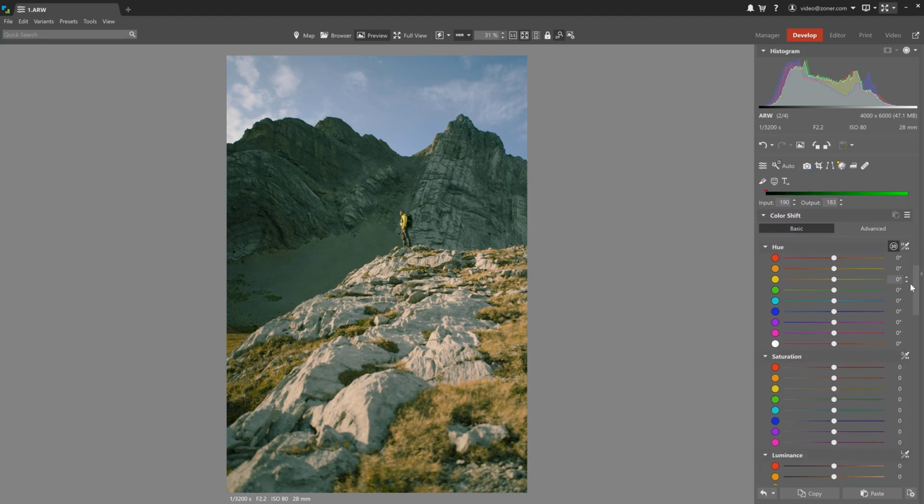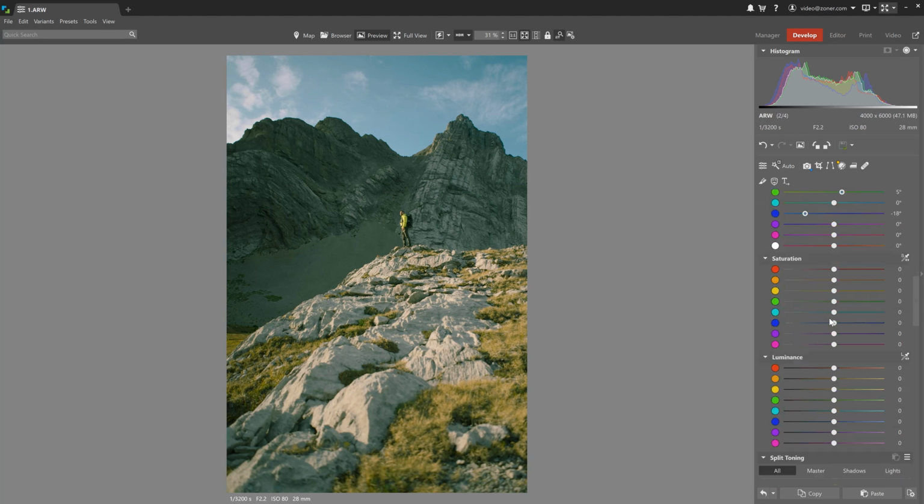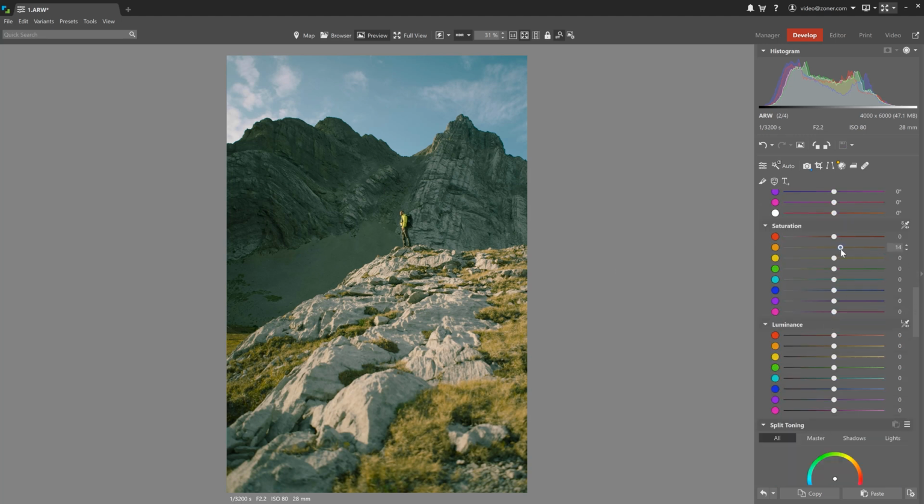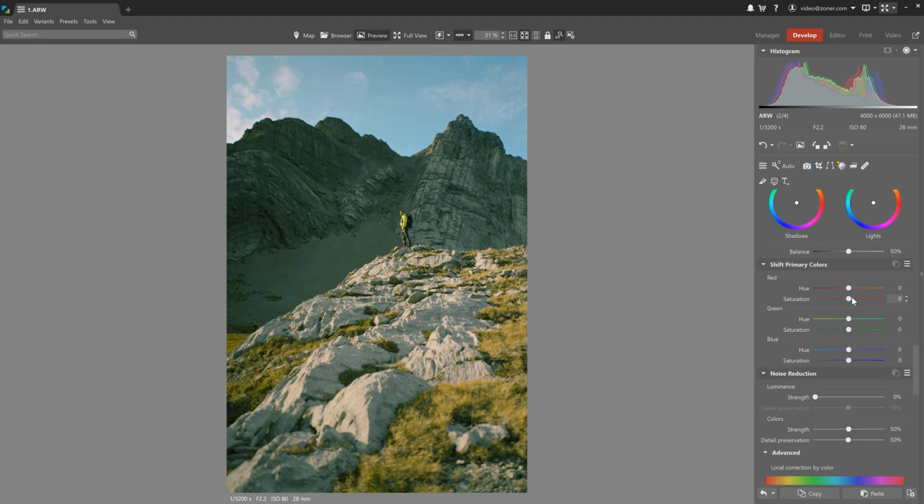Let's move to color shift. First, I'm gonna play around with the hue of individual colors, and again, we're aiming for that greenish vibe, so I'll shift orange and yellow a bit more towards green. I'll also shift green towards teal and blue too. Once the hues are set, I'll boost the saturation of the oranges and the blues. Then in luminance, I'll raise the blue almost all the way up. Now it's time for the final polish in the shift primary colors section. I'll unify the look a bit by shifting red, green, and blue hues slightly towards the lighter tones. That should do for the colors.